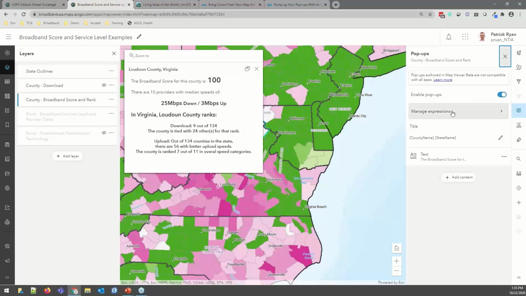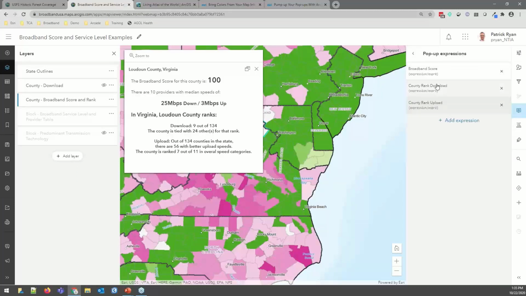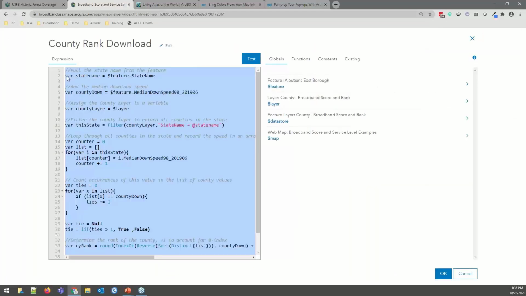In our pop-up configuration window, we'll go to our expression manager and look at our county rank download. To start, we're going to want to pull the state name from our feature. In the example I gave, it was Virginia. Then we also want to pull that county's median download speed to be able to reference. That was 25 megs in the case of Loudoun County. Then we want to assign the county layer to a variable so that we can reference it. And then we're going to filter that layer and look at only those counties in the same state.